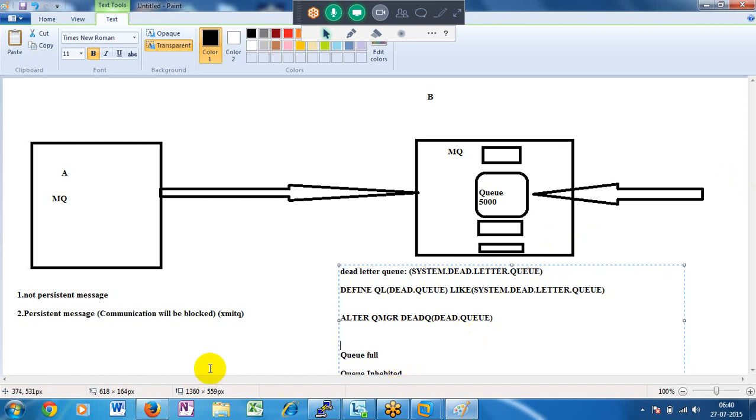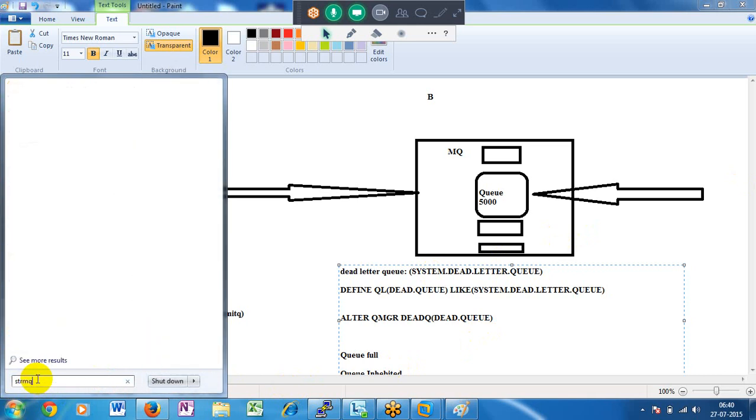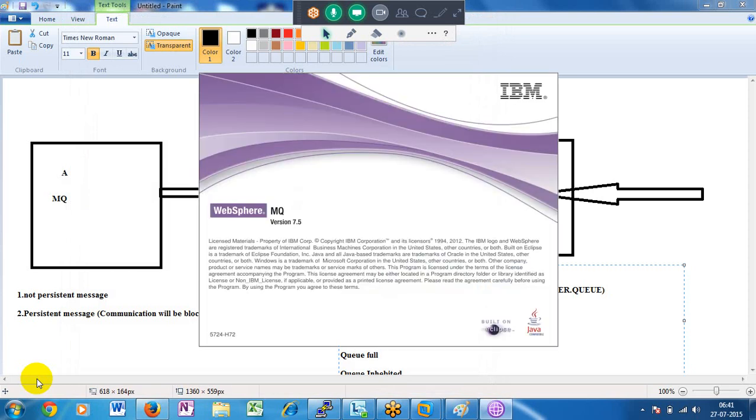So let's configure that using the MQ Explorer, the graphical user interface. We have two types of administration mechanisms. One is the command line interface. The second one is the GUI, MQ Explorer.